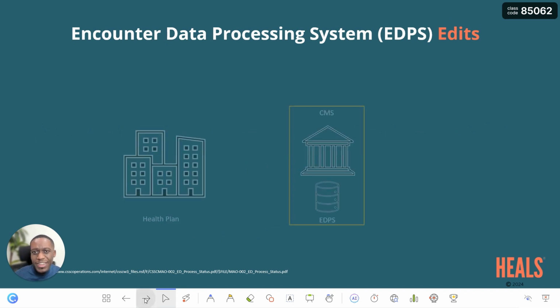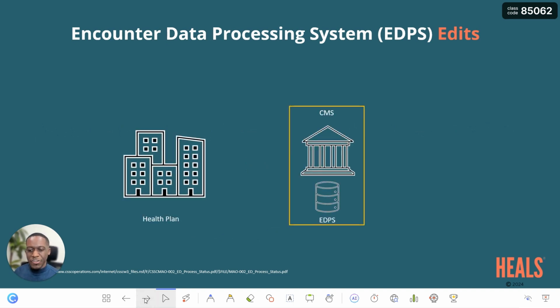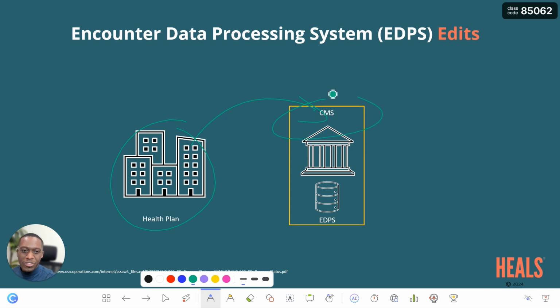Last week we went over the encounter data processing system and the various ways that data comes in from the health plans to CMS and gets processed. We looked at the front end, which is also CMS, but for this we are mostly looking at the back end, EDPS. As data comes into EDPS, it processes it. The dispositions of the data that get processed can be accepted without edits. We talked about that last week, which shows great job. You don't need to do anything.